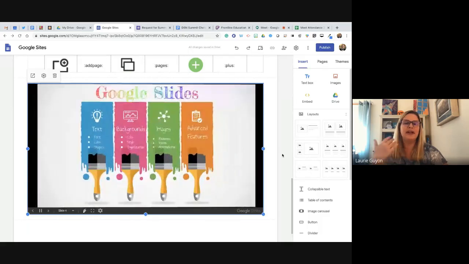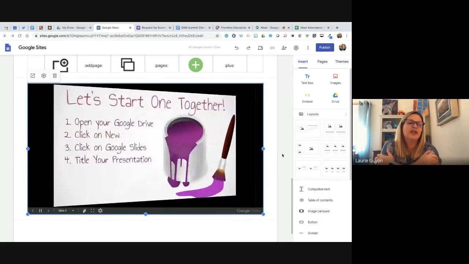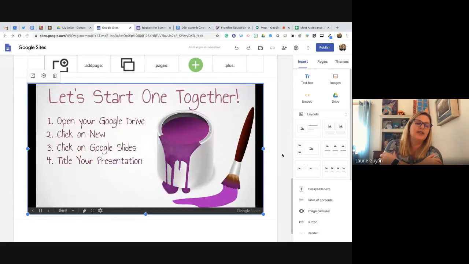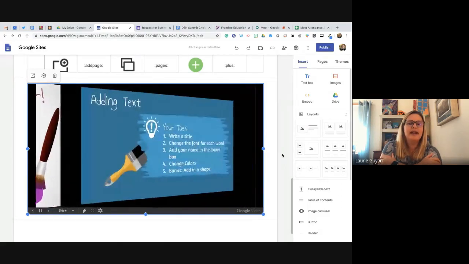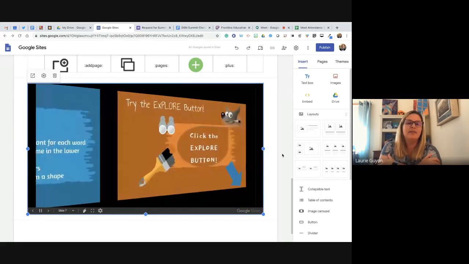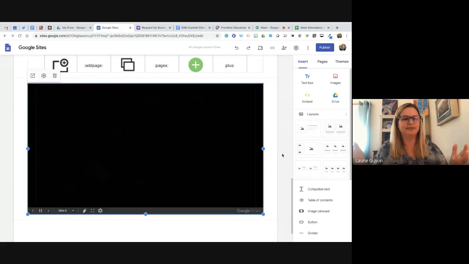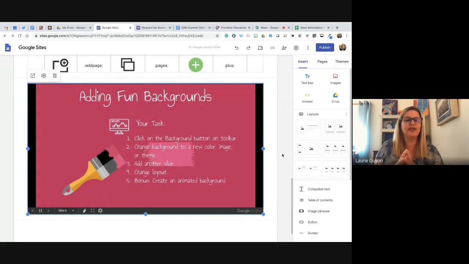If you put animations in, the animations are going to work. So if you were creating a slideshow of images of your students for the end of the year or something like that, you can embed it and have it go so it becomes this slideshow that moves. So it continues to go through as they're looking at your Google site.